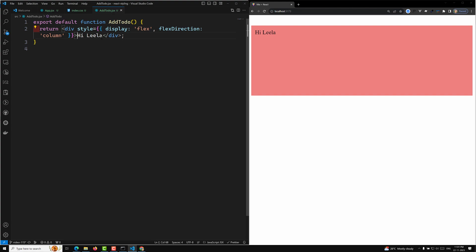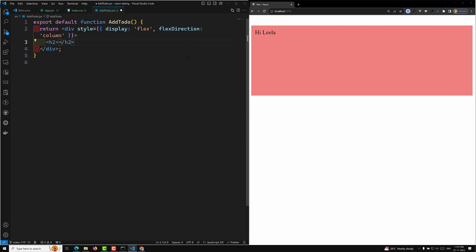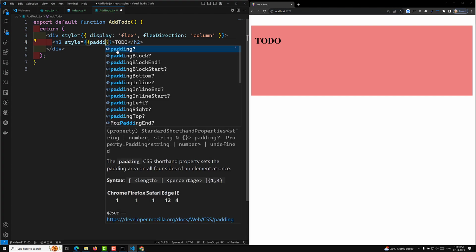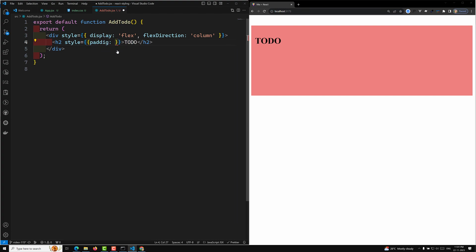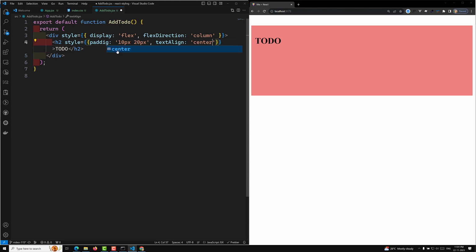In this one I need to have an h2, I will implement the h2, okay, and in the h2 I will be writing simple to do. For this one I want to make it center, okay. Let's go to the styling. So here you will be writing like this, and the padding should be 10 pixel comma 20 pixel, and the text align I will be using the center, okay. And here I will be writing the color as white, that's it. So now we have implemented a to do. So the to do we are able to see at the center.